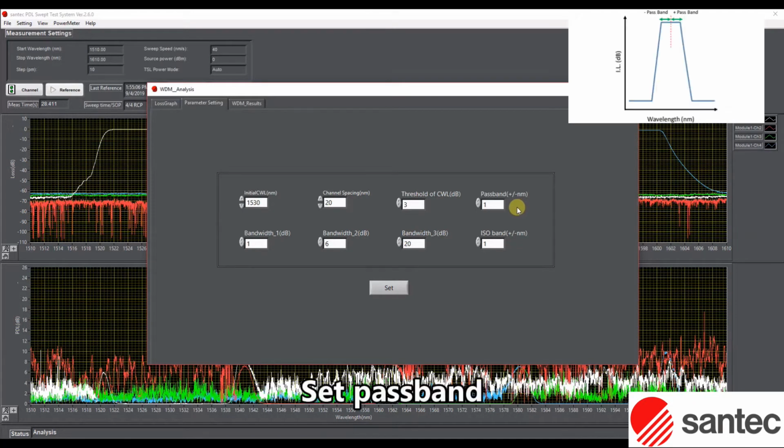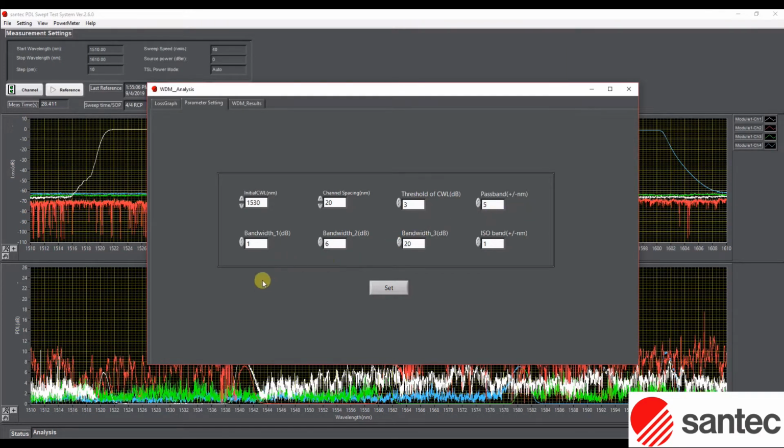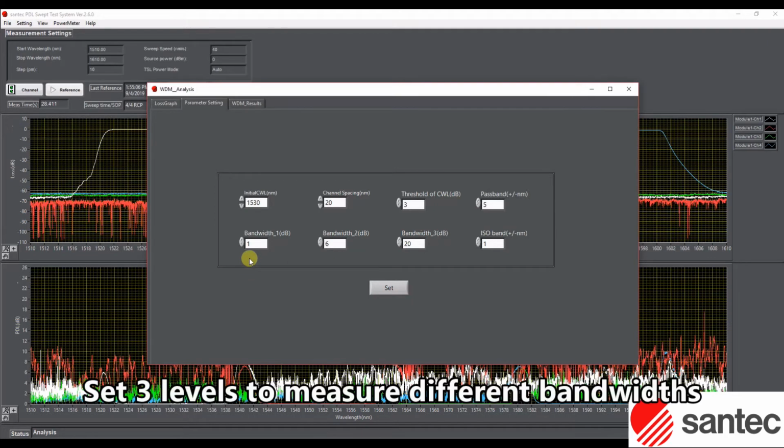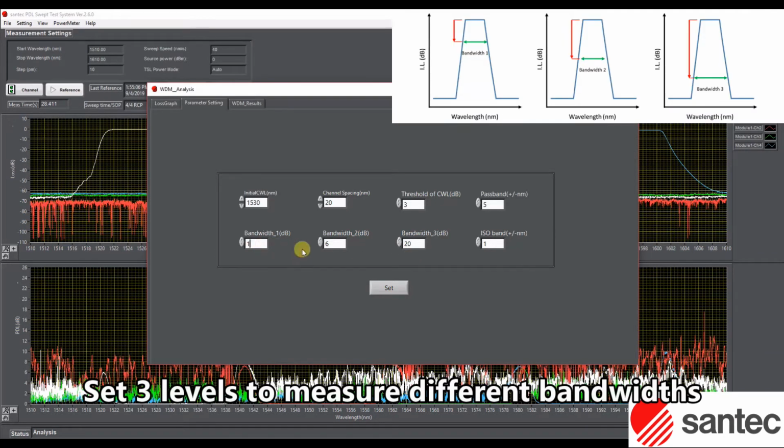For the passband parameter, we are looking at a range of wavelengths around central wavelength to calculate ripples. For this demonstration, we will set passband at 3 nanometer. The great advantage of STS-PDL software is that you will be able to calculate the bandwidth of each channel at 3 different levels. For example, we will measure the bandwidth at 1, 6, and 20 dB down.